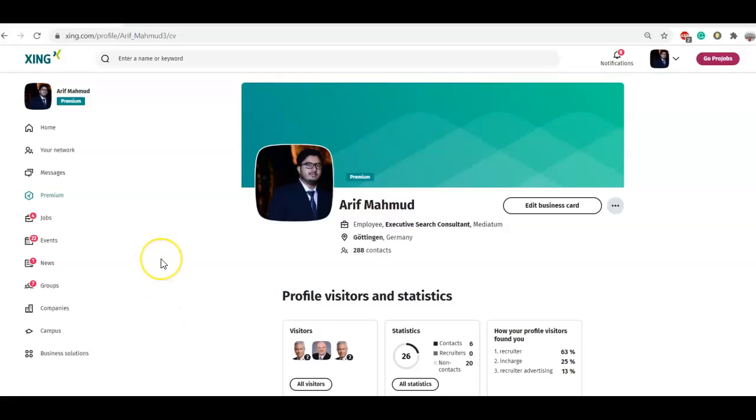Anyway, today I will just give you some short examples, for example, how to find candidates using different search criteria.